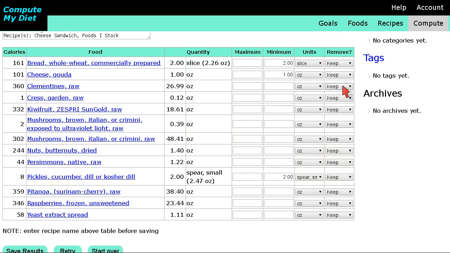So we have things like clementines. I'm not sure what clementines are, but I'm sure I don't have them. So we can select remove, and if we mark it temporary, it will just remove it for now. Change the kiwi fruit. We'll set it to a limit of 2 fruits by changing the units.